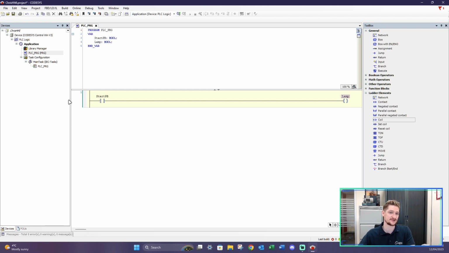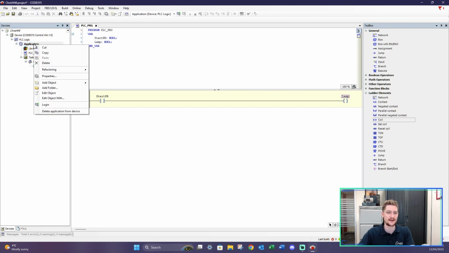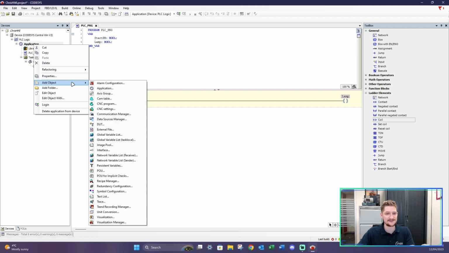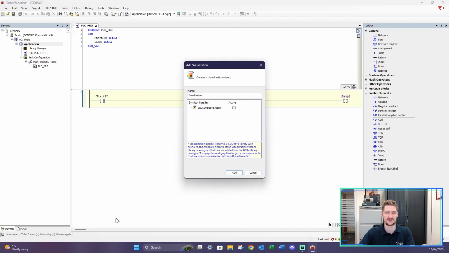To do this, over here on the left hand side where our project tree is, you'll see application, and there's our PLC side of things. I want to right click application, go to add object, and then select down here visualization. So let's click on that.